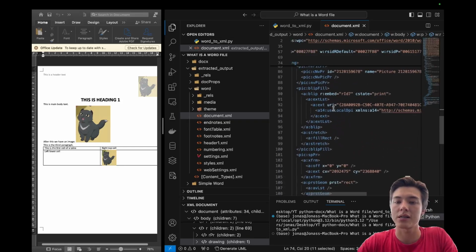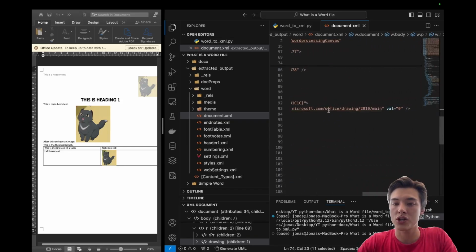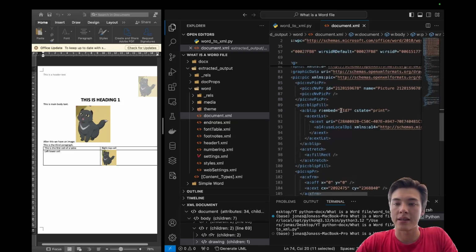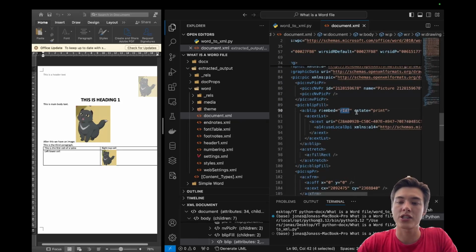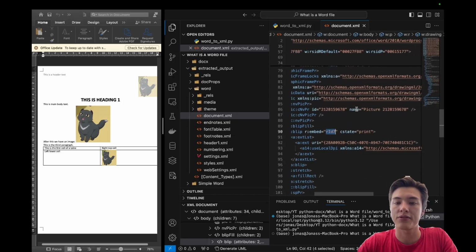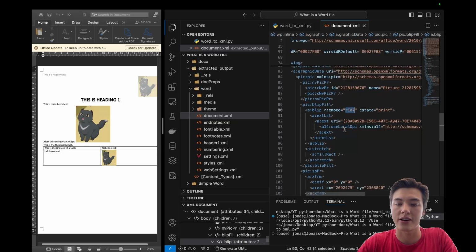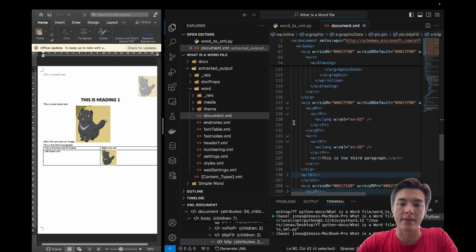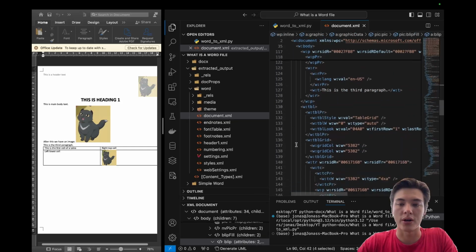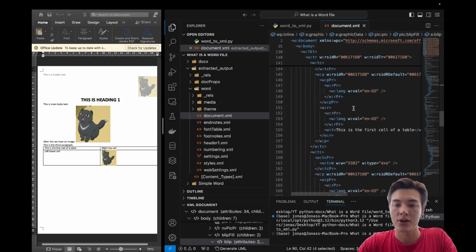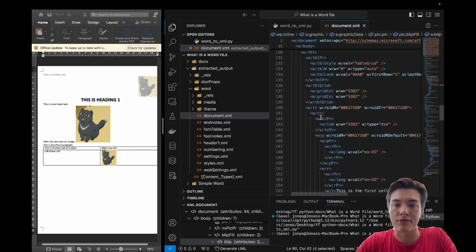So here we see that we have an image. It has an rId, a relationship. So we don't have the image file itself saved in here, but instead we have a link. We will see this later on. And then we have more paragraphs, and then we also have a table.